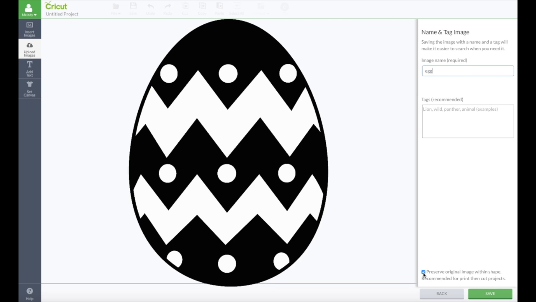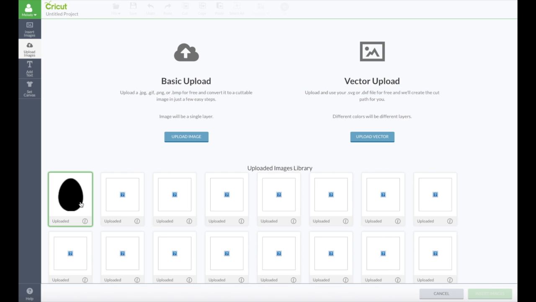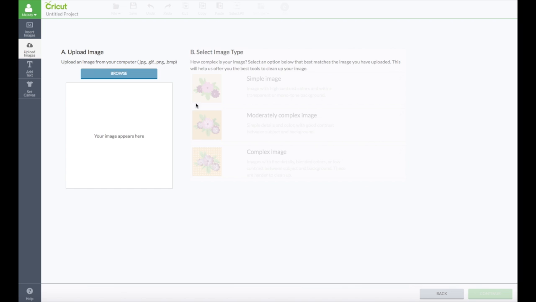And let's click this button. It says preserve original image within the shape. I don't want to do that. If I wanted to print this as it is, I might want to do that. But I don't. So let's hit save, and it's going to make it just a black egg, as you see here. Okay, let's go ahead and upload it again.